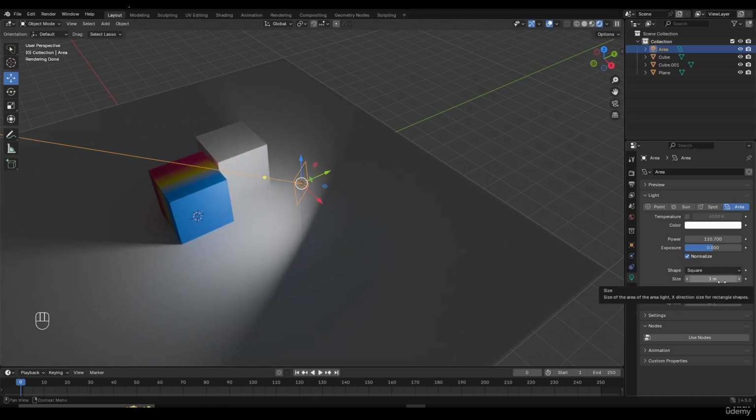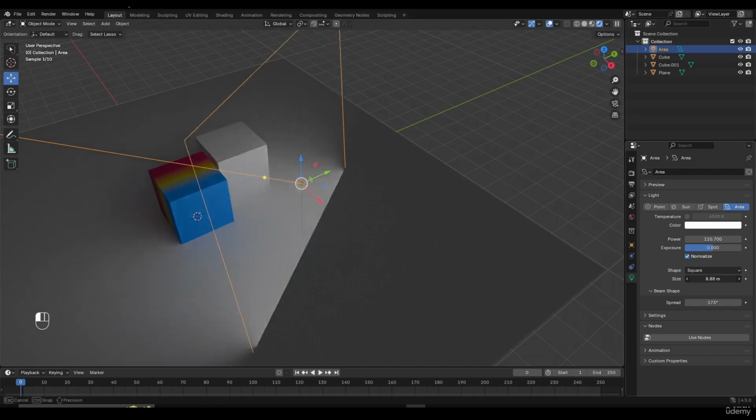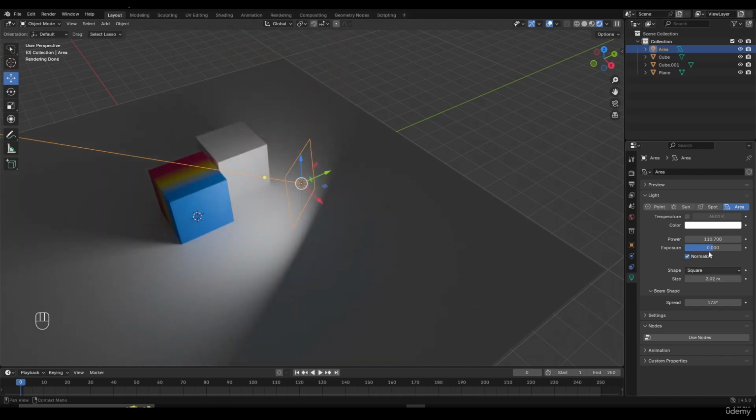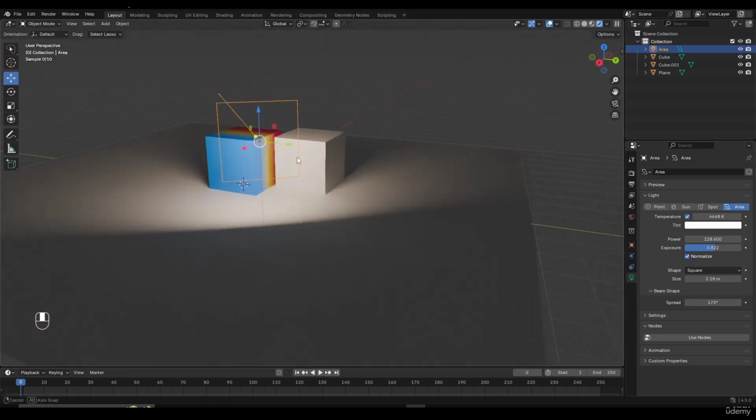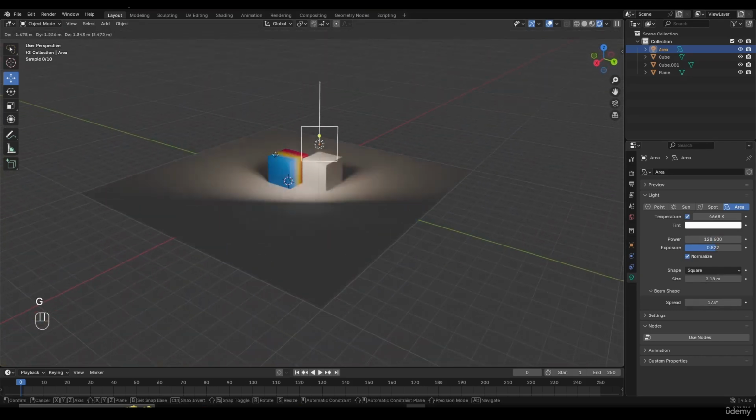You can also increase or decrease the size. Take the size, increase it or decrease it. You can mess around with the Kelvin scale again. So click on temperature, turn this up, turn this down. You can mess around with the power, the exposure, which I usually leave on. But one more thing you can mess around with is the different shapes. So right now, as you notice, we have a square shape of an area light.